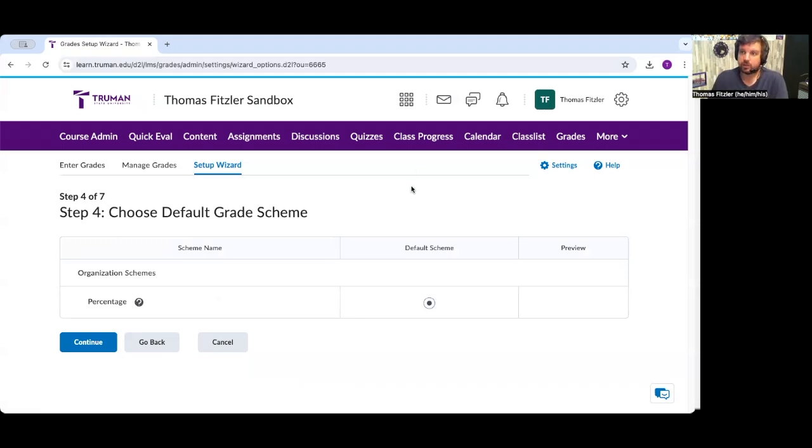Here's where you can change your default grade scheme if you've created any grade schemes. I have not, but if you needed to create any other grade scheme, I know some schools have different schemes as opposed to the 90 to 100 A, for instance. So if you're interested in that, reach out to our team and we can help you get that set up.